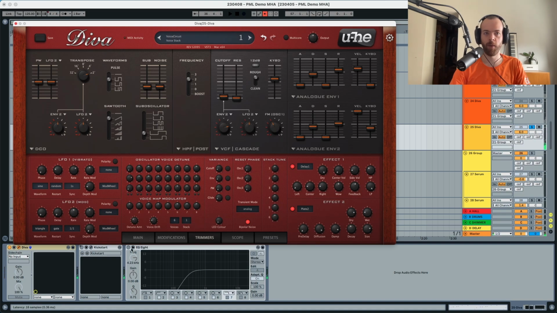And again, that's why we activated this EQ over here, because there was a lot of low end coming from the noise. And the kickstart to pump along with the song.